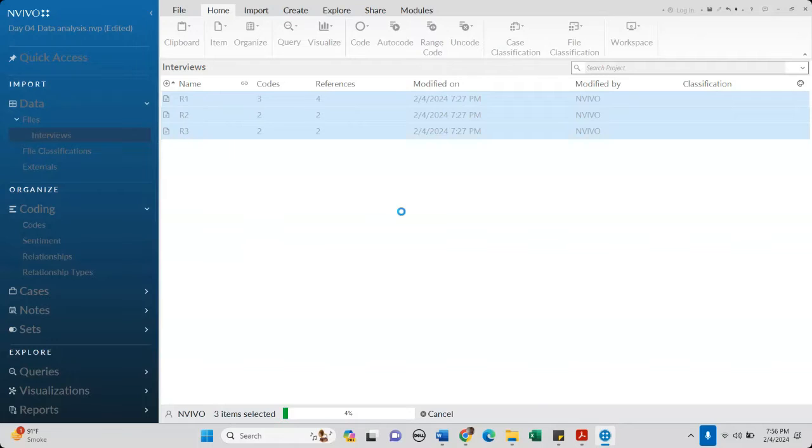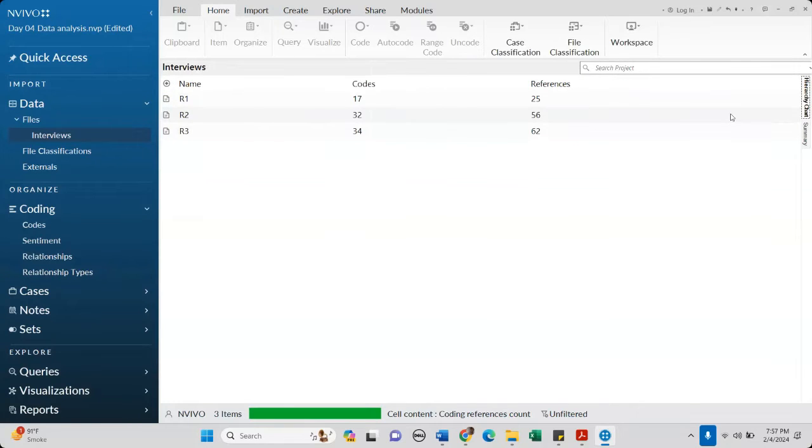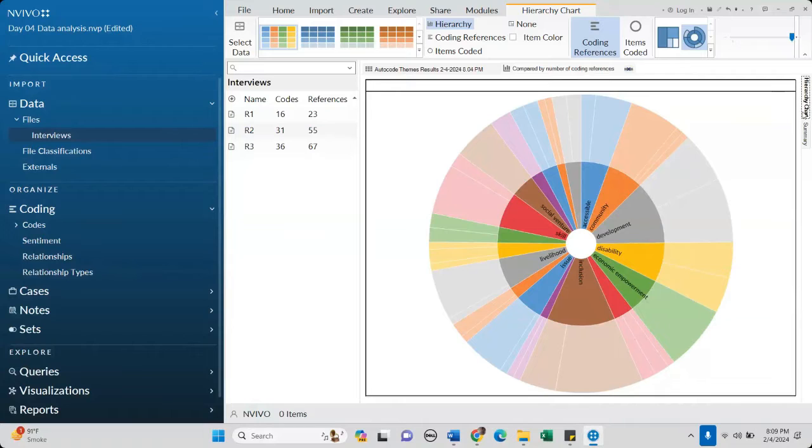Click on finish. Now we are going to see the hierarchy chart. It is going to present the entire data after completing auto coding. Within a fraction of seconds, whether it is 3 interviews, 10 interviews, 100 interviews, it will create charts also presented in the form of themes and sub themes. Okay. Just look at it here.